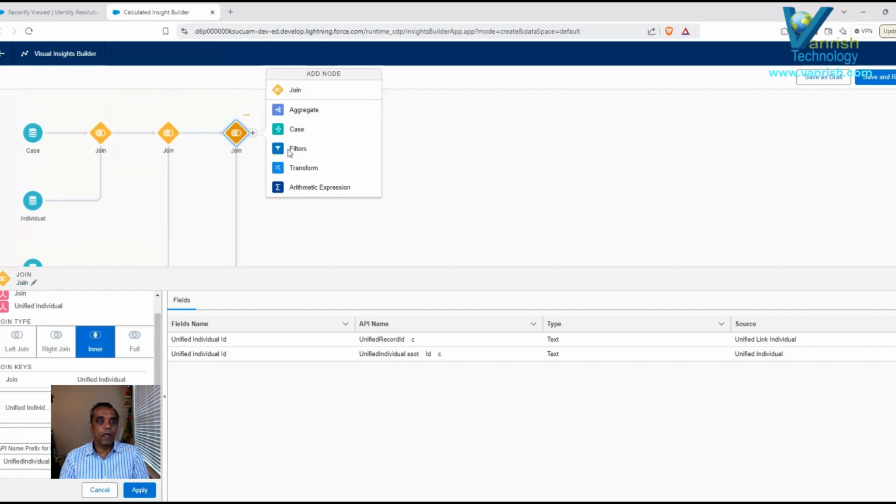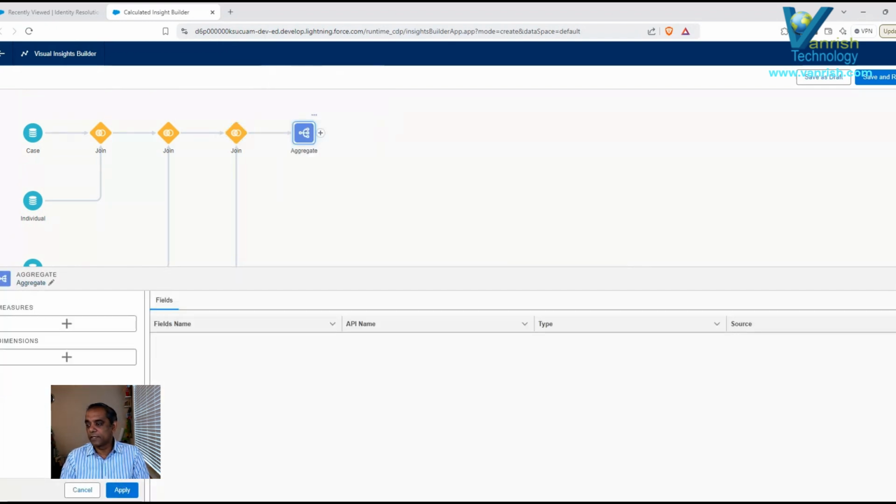Now I click one more over here, click the aggregate. Now I want to aggregate.